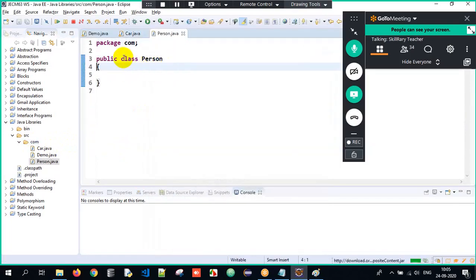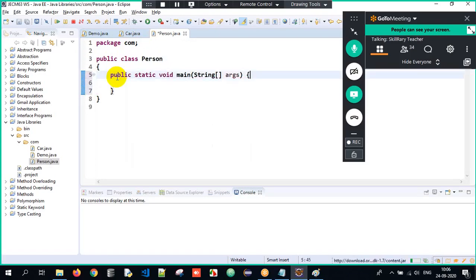I hope everyone got the clarity. What is this doing? Package com means there is a folder called com, and the class name is Person. So the file name will be Person.java, present inside the com folder. Class is a blueprint of an object, and public is the access specifier so that everyone can access it. Now here I will have one main method, which is where the execution will always begin. Now I will create an object of Person: Person p = new Person(). I have created an object of Person here.